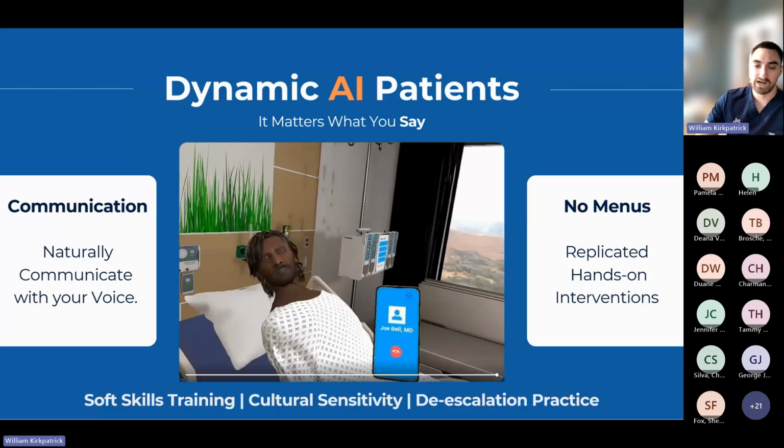So also AI doctors, family members can also be taken care of in these scenarios. So that way your students are talking and having a real life conversation.